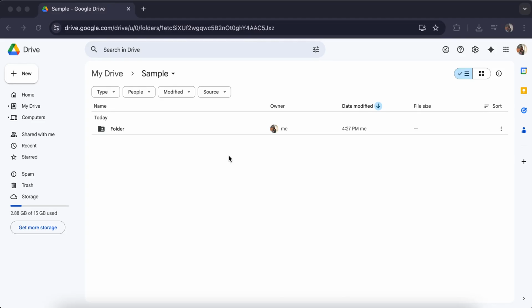First, open your web browser and go to Google Drive, then sign in to your account. Make sure you're using the correct Google account, especially if you switch between personal and work profiles. Once you're in, take a moment to navigate to the folder you want to download.